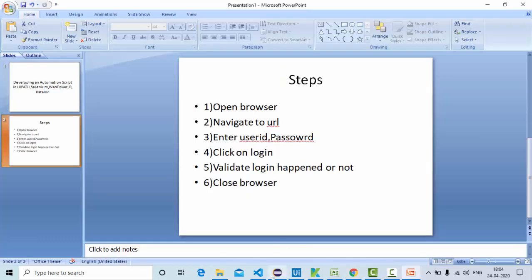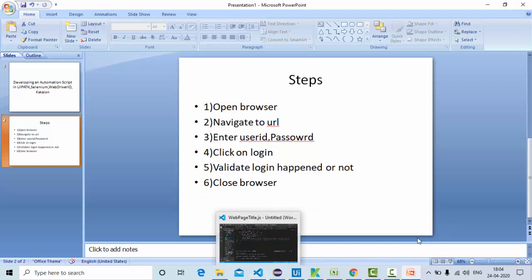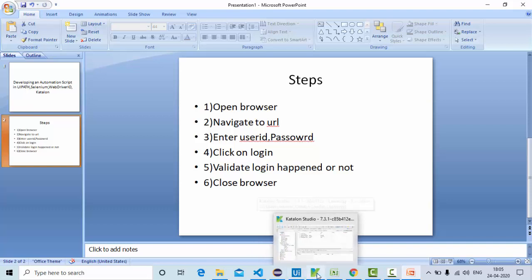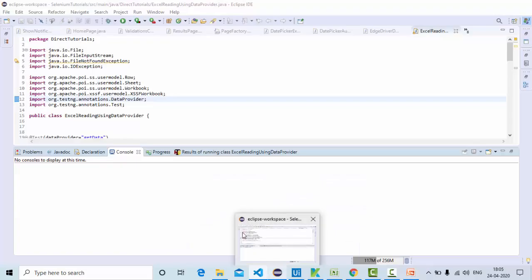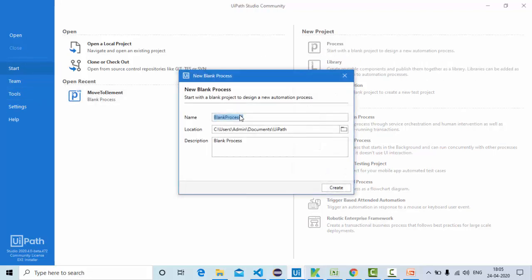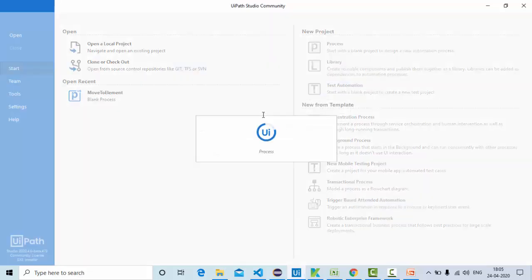Now you can see on my screen there are four tools: Visual Studio for WebdriverIO, Eclipse for Selenium, UiPath Studio for UiPath, and Katalon Studio for Katalon. Let me get started. Let me take UiPath first. Let me create a process. Here it is called a process in UiPath. Like login scenario, I am creating a process in UiPath.